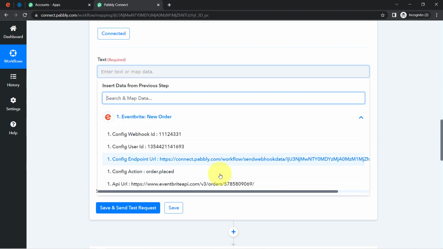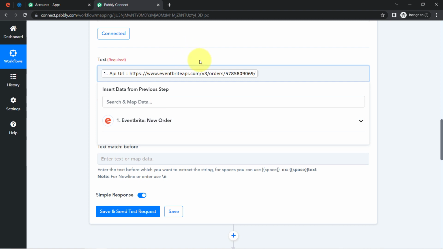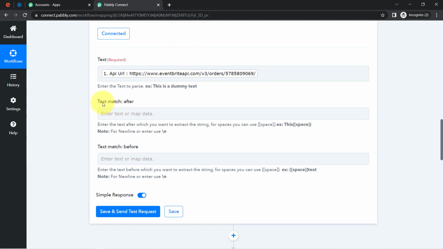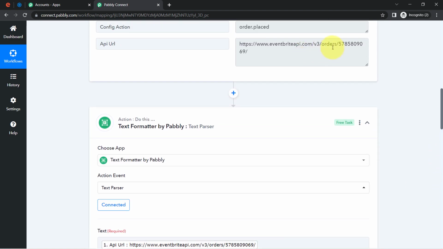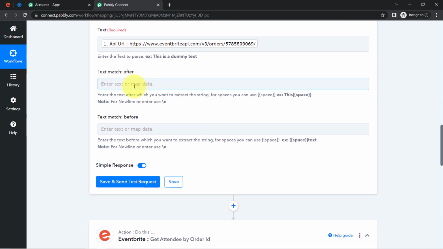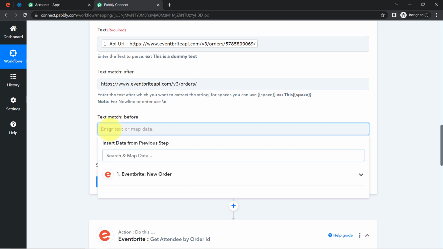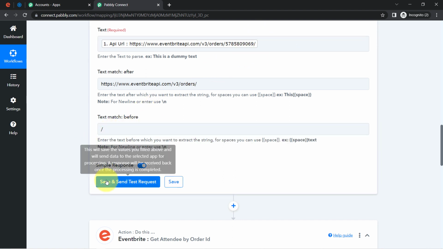You will find the above data here in the drop down. Simply select that data. Now it is asking for the text match after and text match before. Currently we have the after text as this, so I am going to copy the same and provide the value here, and in the end I just have a single slash only, so I have also provided that value.